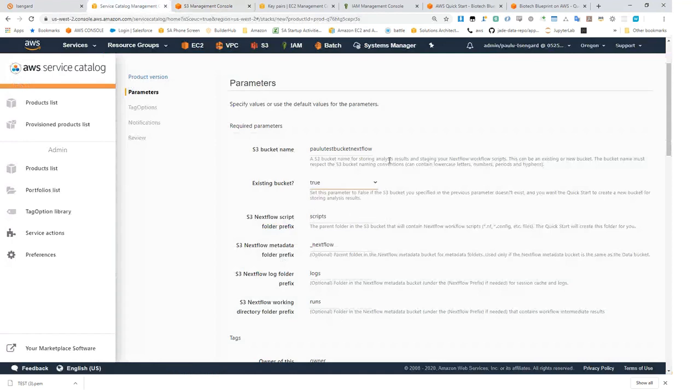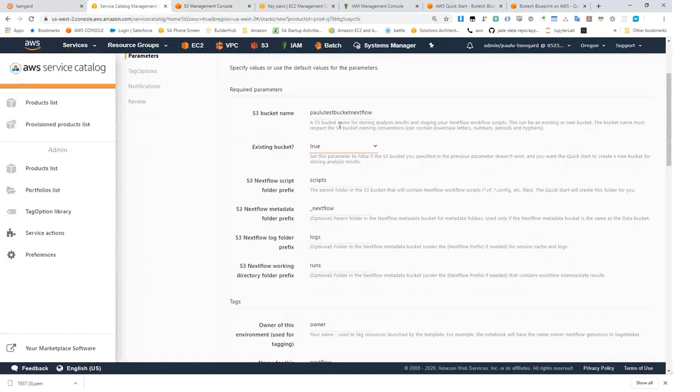And the purpose of this bucket is for staging, a location for staging your Nextflow scripts as well as the results that may come, the outputs of your Nextflow scripts. And so that's what that bucket's for. So you may choose to use something that's existing, that's fine. Just make sure you set this existing bucket to true if that's the case.